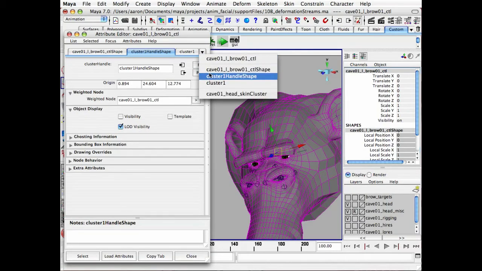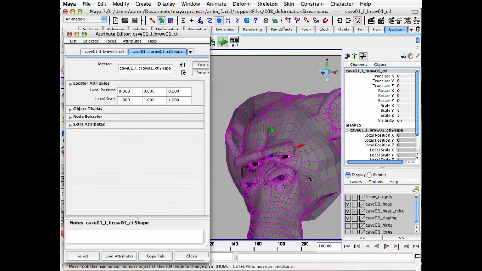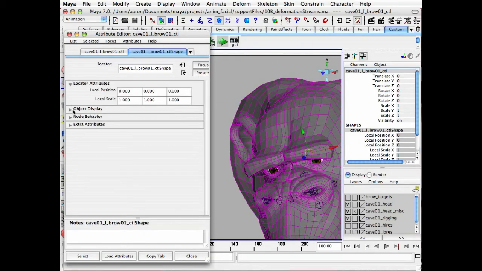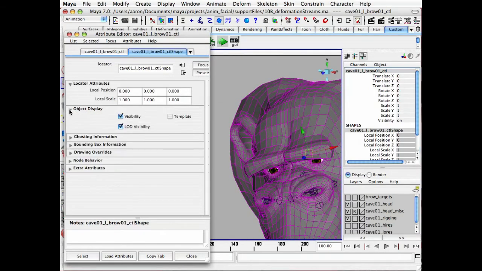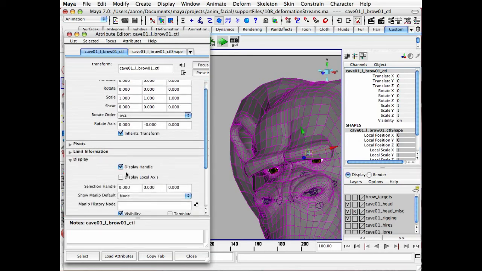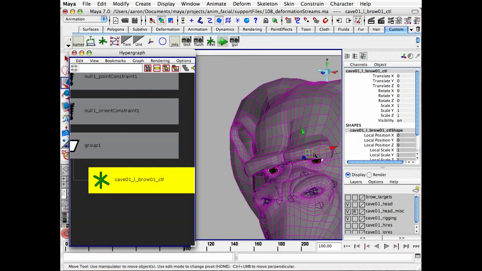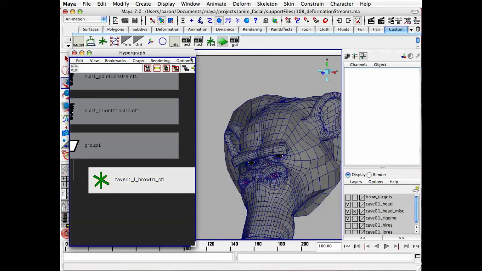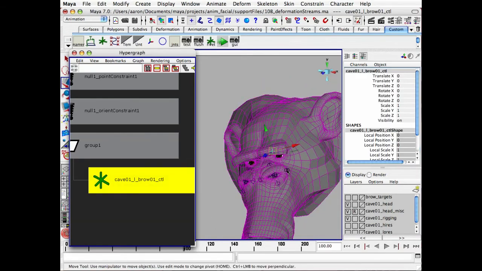So with that still selected, I'm going to select the control shape and make sure that that locator is no longer invisible. So go to object display. Once again, this is on the shape node of that brow locator. Turn the visibility off and then click on the brow control tab, which is the transform. Open the display frame and display the handle. So there you can see we have a selection handle here. Now we can easily go in and find this.